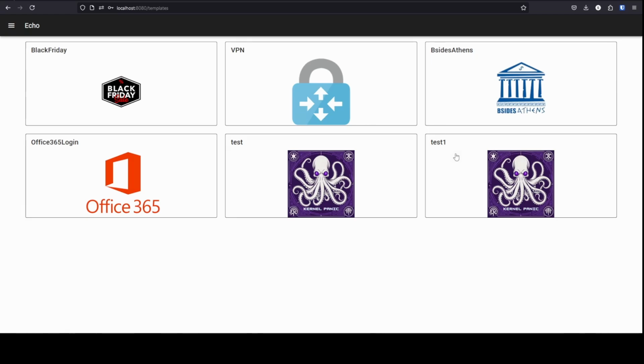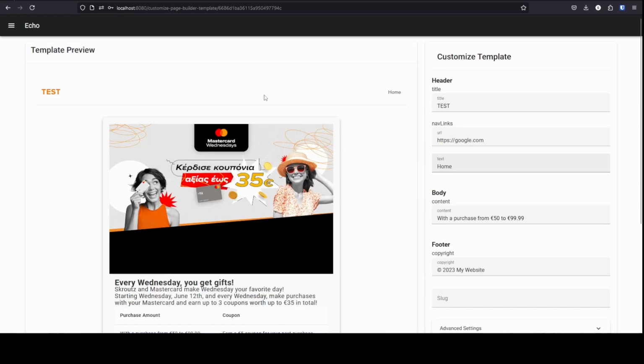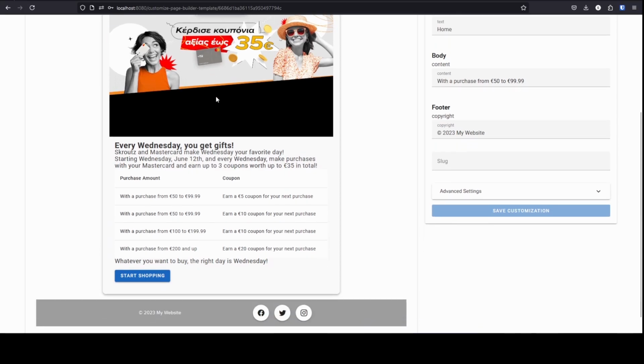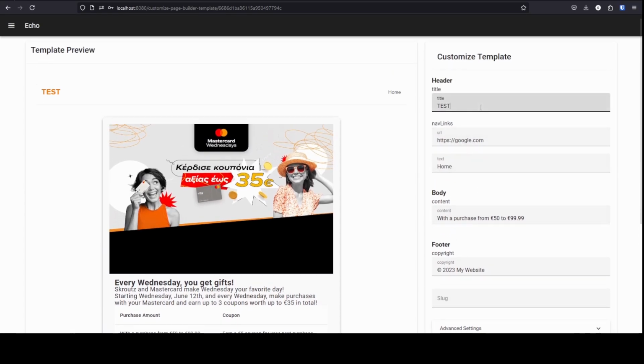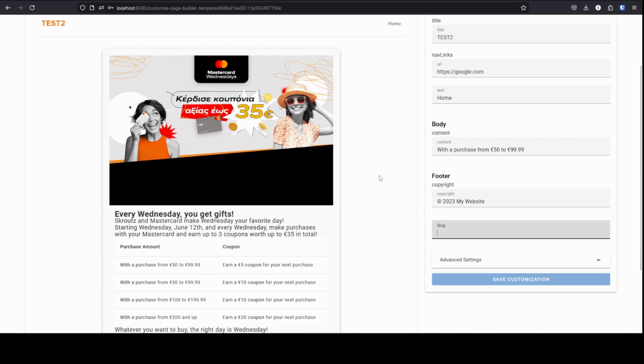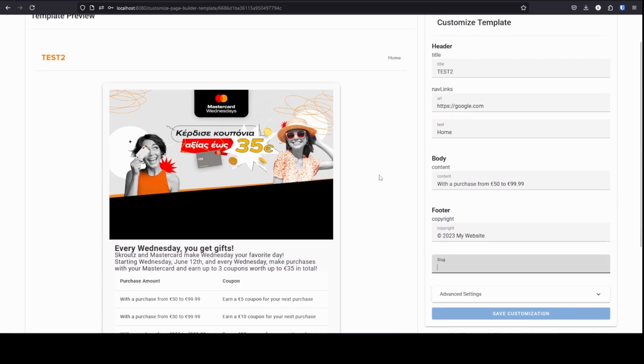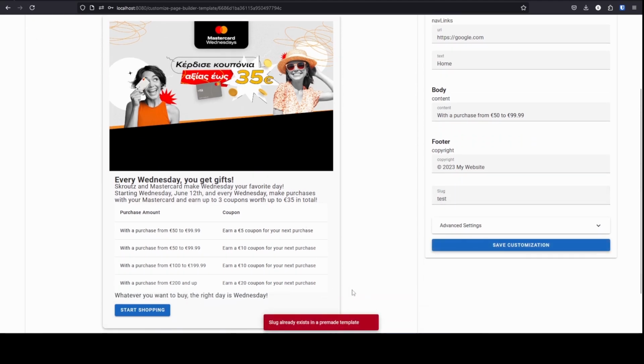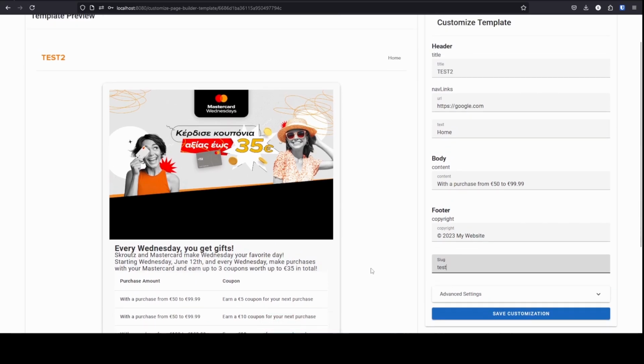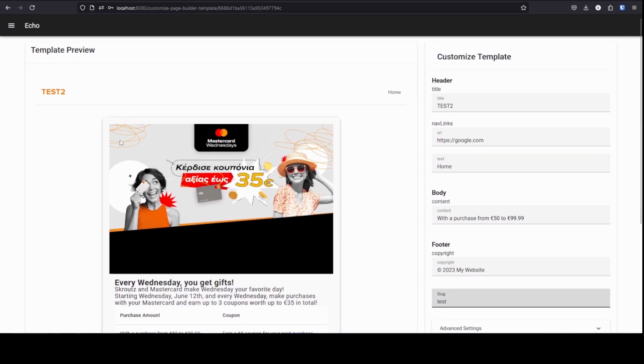If we click our new template, we can even preview it, and we can again change the content. Let's use a new route for this template and save it. Oh, we get a slug already exists validation error because we cannot use the same route as a pre-made template.